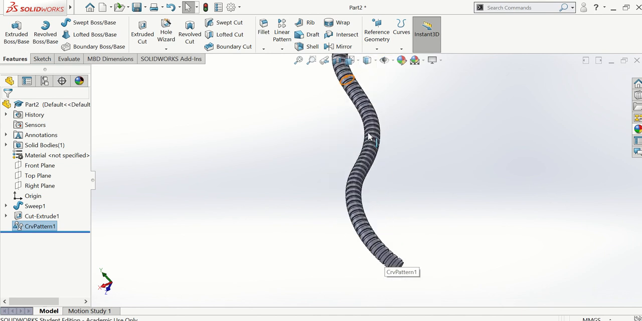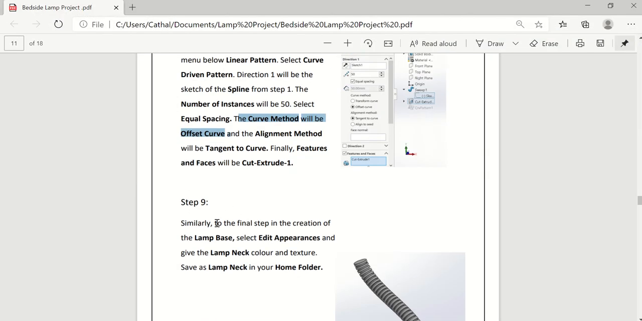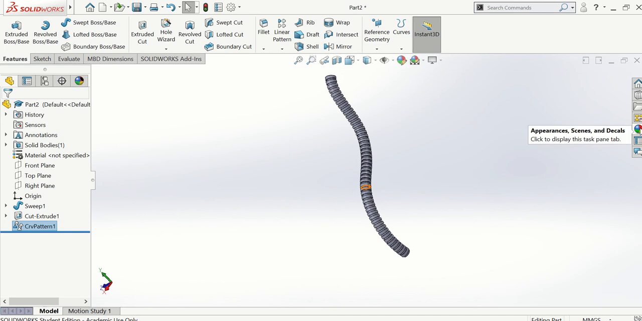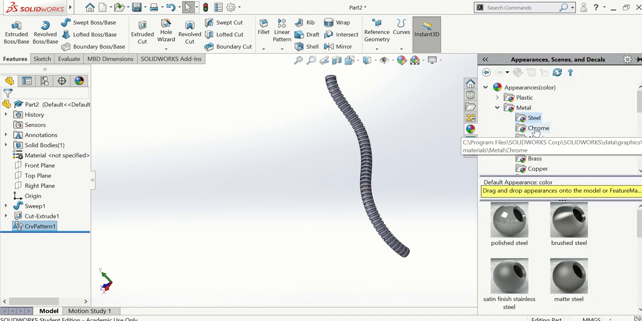It looks like what those lamps would look like in real life. They'd be kind of bendy. Similarly to the final step in the creation of the lamp base, select edit appearances and give the lamp neck color and texture. Save the lamp to the home folder. We can click over here to our appearances menu and we can make this steel, or we could make chrome. There's some nice ones there.